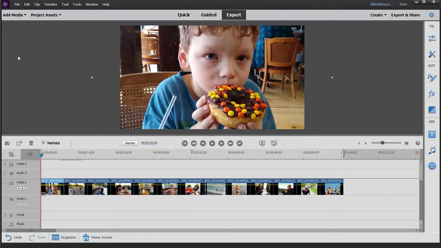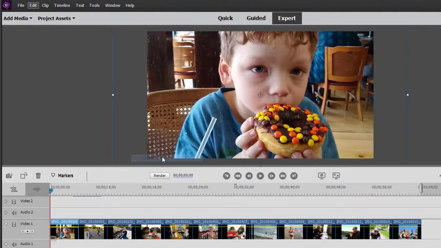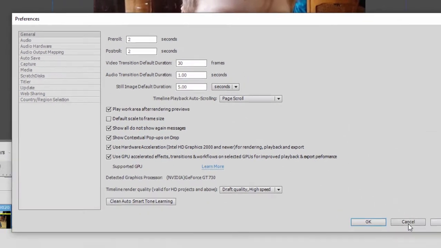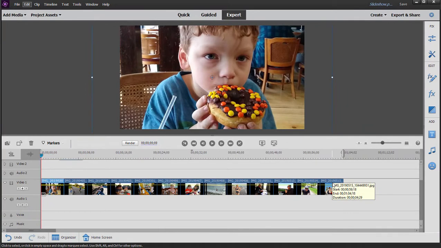And the reason it happens is before I brought my photo into this project, I went to my preferences and I unchecked default scale to frame size. If that is checked, when you bring in your photos they are all going to be artificially resized to fit inside your video frame. I like to have a little bit of extra room there, a little more resolution.